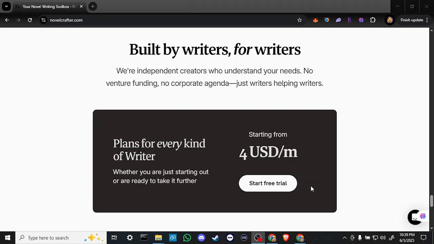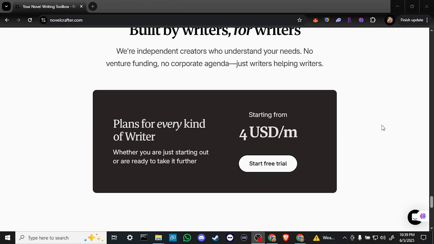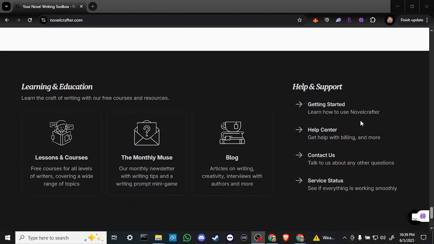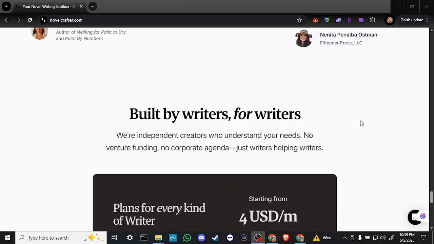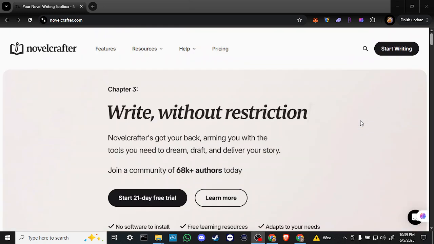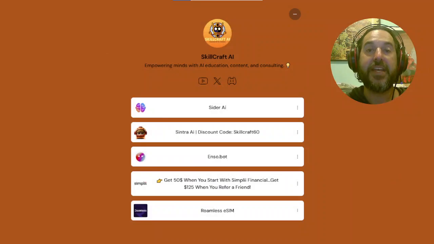And Novelcrafter is built by writers for writers. We're independent creators who understand your needs. No venture funding, no corporate agenda, just writers helping writers. And you can start your free trial. And then from there, you're looking at about $4 USD per month. So that gives you an idea of how you can get started with Novelcrafter. So head over to novelcrafter.com and you can start your 21-day free trial. And that's all there is to it.